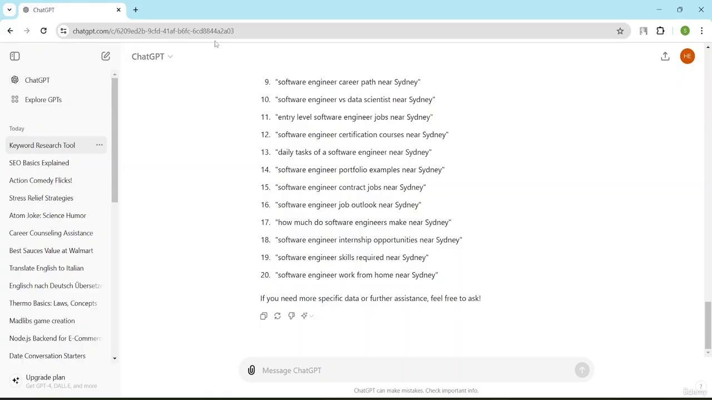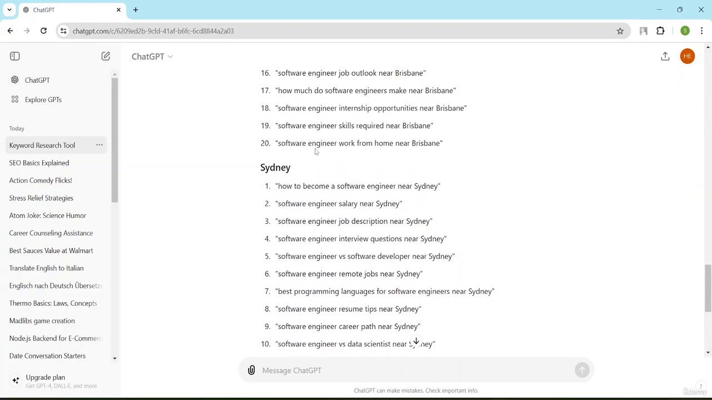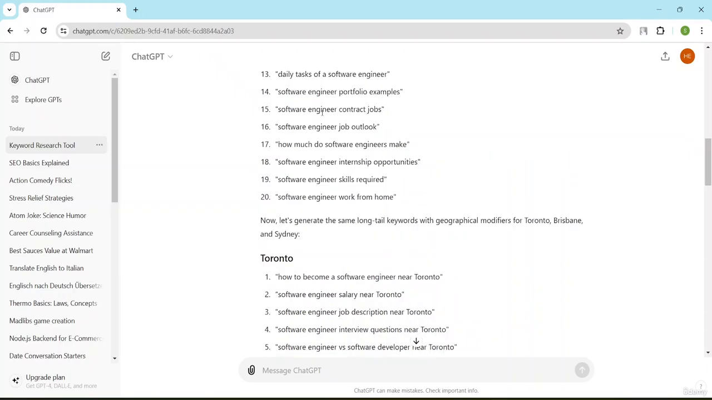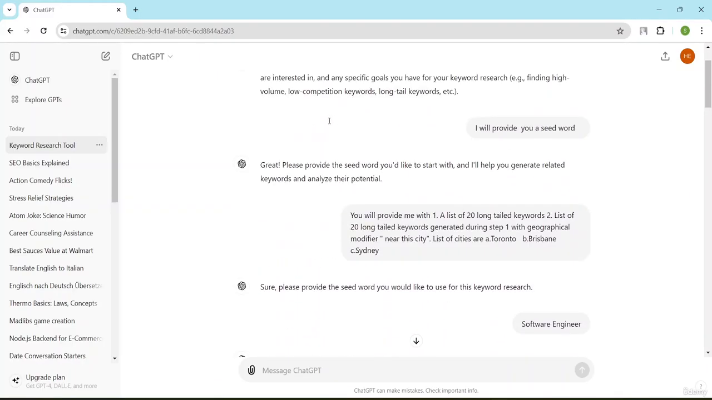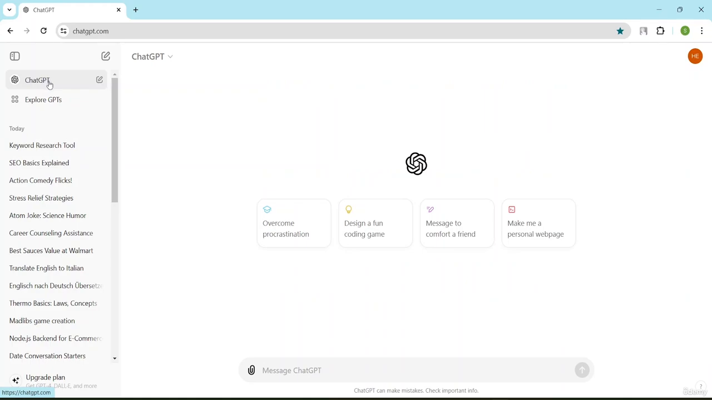So let's come here and let's see about keyword intent. Okay, so I hope you guys have understood about keyword research. Let's go to keyword intent. Let's create a new chat over here. And what is keyword intent basically?